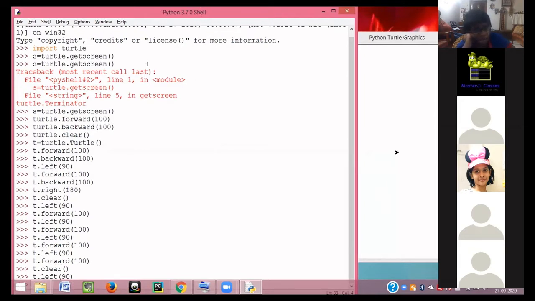Okay, now what is to be done? Let me create a circle. Now for creating a circle, there is a very simple command. It is called simple circle.